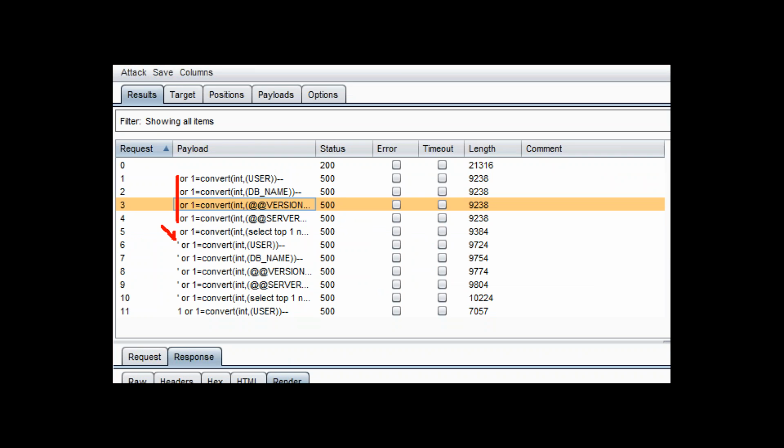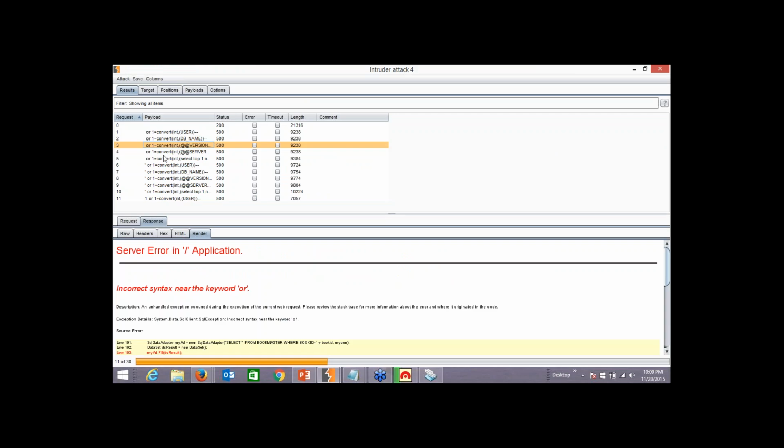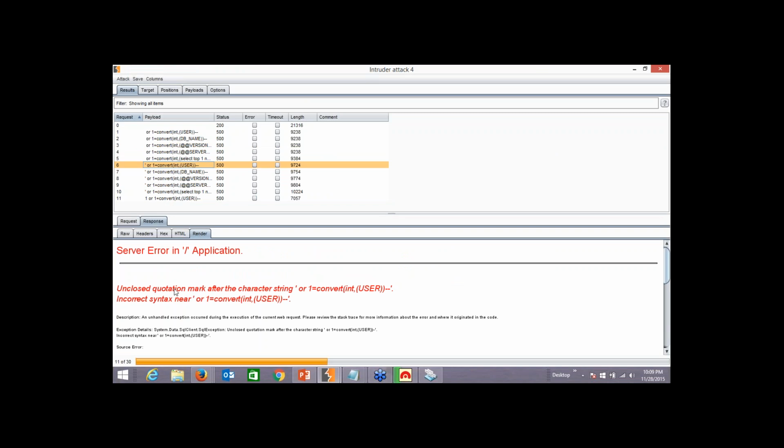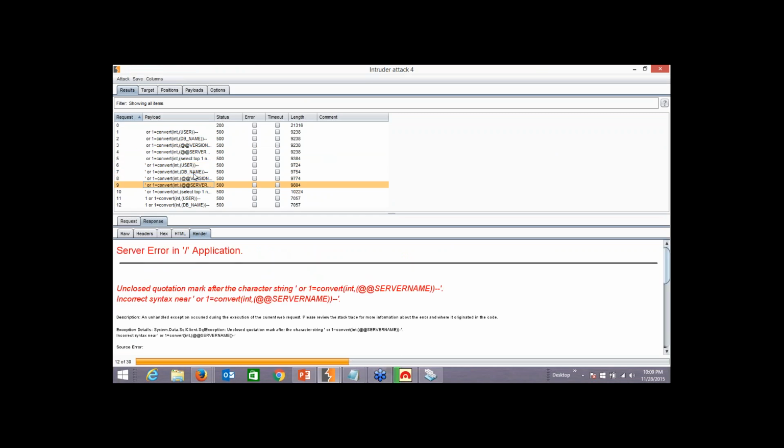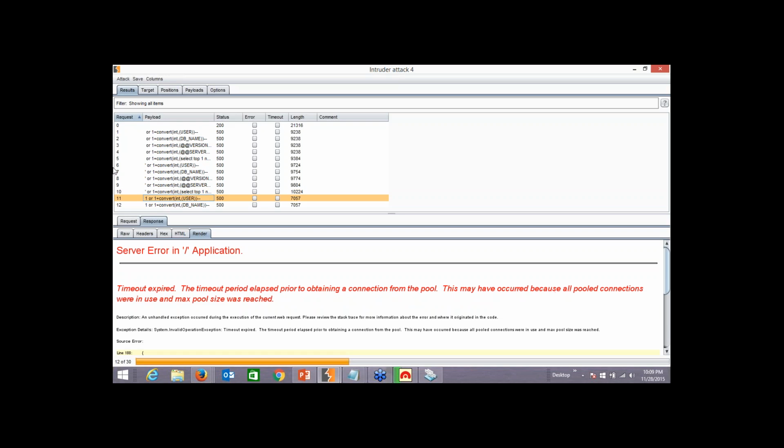So let's check the ones where he's got the single quote first. Unclosed quotation mark after the character string, tick or one equals convert int user. Okay, all those got the same thing. All right, so let's check it with the one. Okay, it's got a connection pool error. Okay, that's not you guys, that's the actual database throwing errors.